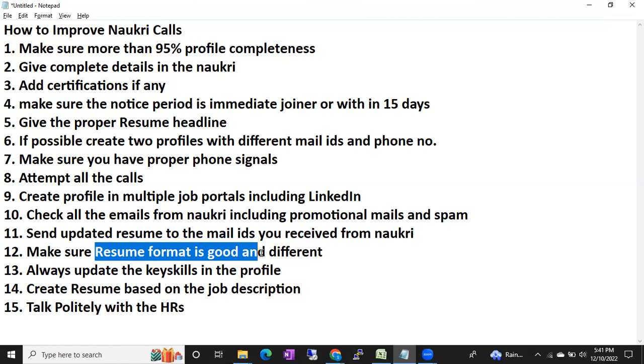Just spend 5 to 10 minutes. It doesn't take much time. If you just give some work to your brain, you will get a lot of ideas. At the very least, even if you're copy pasting a resume, try to copy paste a good resume with a good format, not a boring format. Okay, so this is also very important.